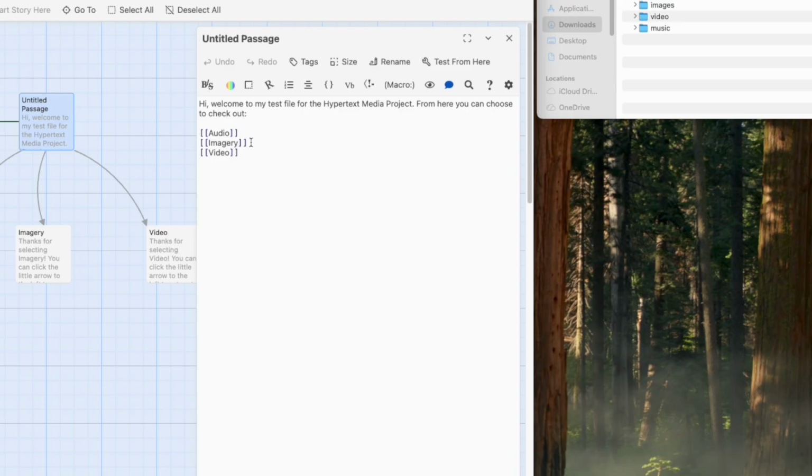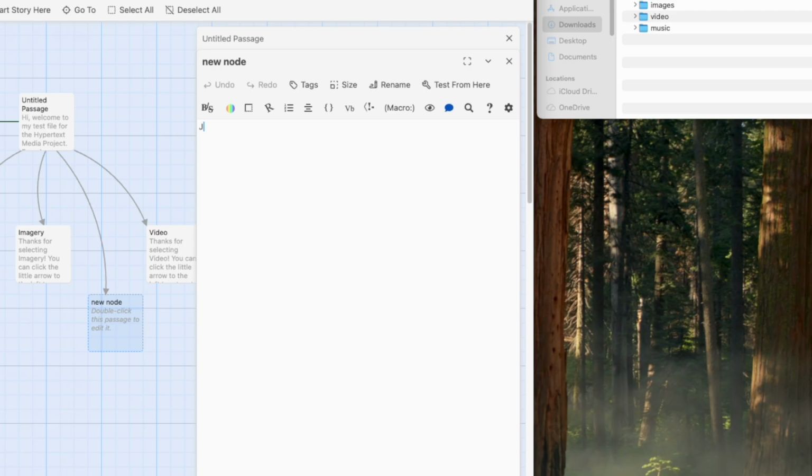You'll notice there are these double brackets on either side. When I'm writing code in here, I can create a new pathway to a new node, and all I have to do is put in those double brackets. So: new node, double bracket, and when I click out, that new node has created itself over here, and I can double click in there. Just kidding.